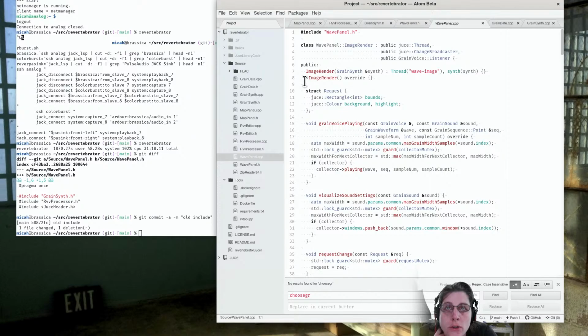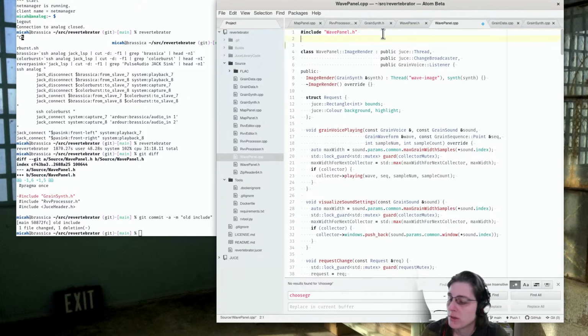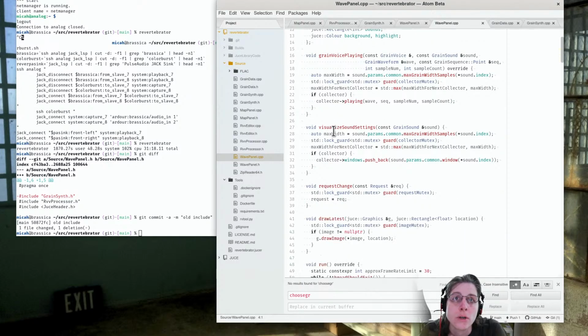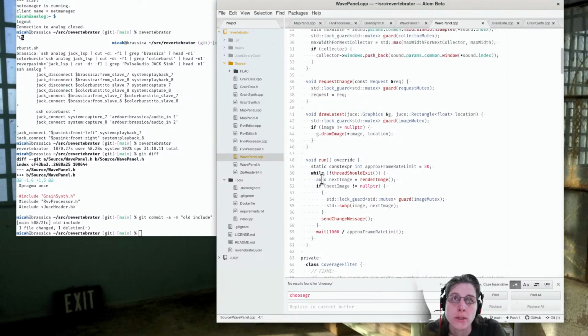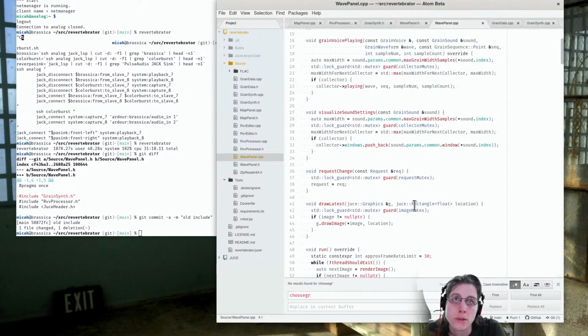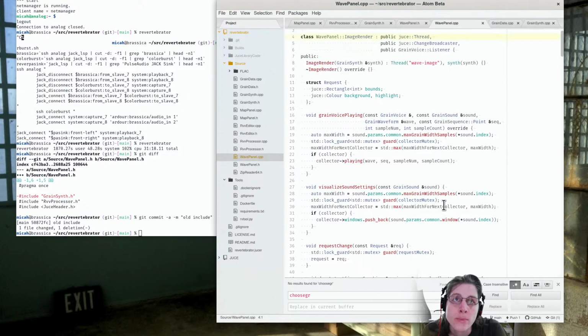And the image renderer hooks up to a green synth, which this should have the include for. So this is just a background thread that runs at its own rate, tries to be about 30 frames a second, but it's not too particular about it. I don't think Juice itself really has any vsync support, but I haven't looked closely because it would be nice to actually vsync this.